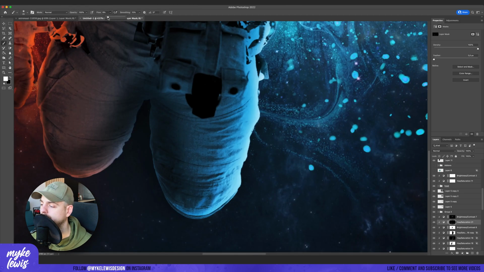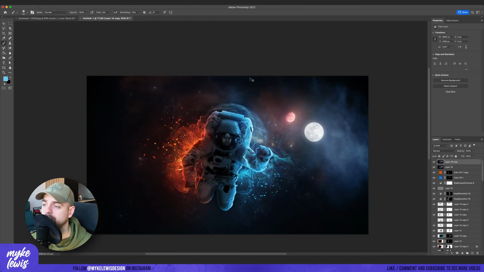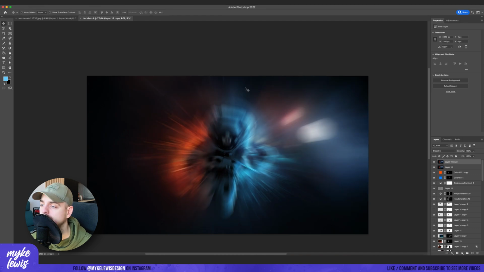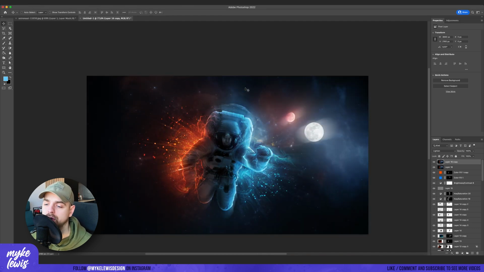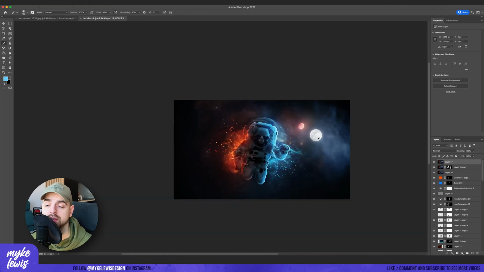When we are happy with what we have, I make a copy of the whole image and then I go to filter, blur and radial blur, and I create this zoomish kind of blur effect, which you can see right now. And I put this new layer with this new blur effect on lighten mode, and I mask it on the places where I want it to be seen.